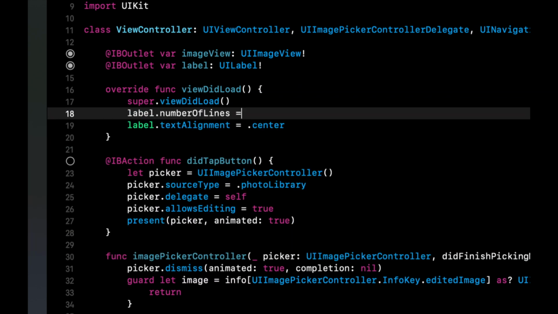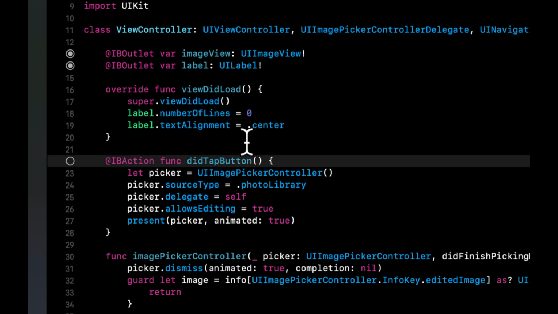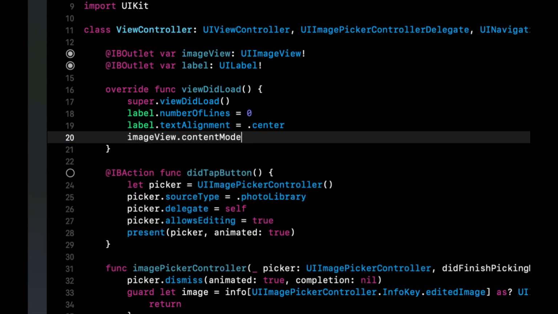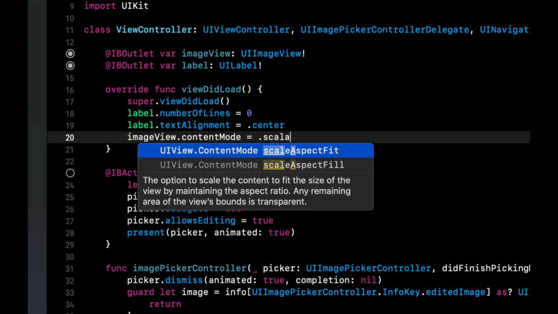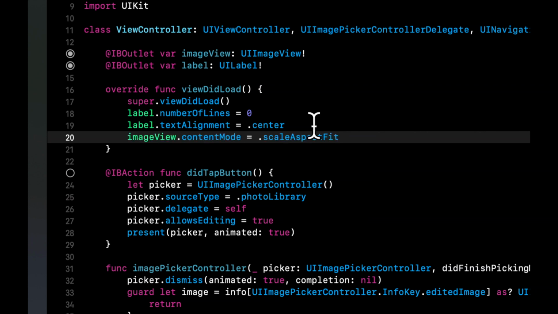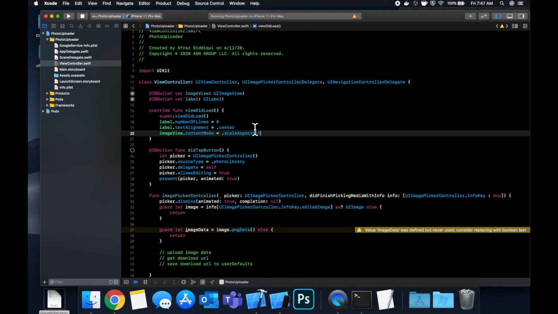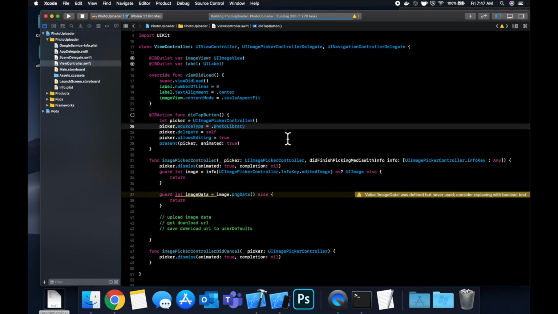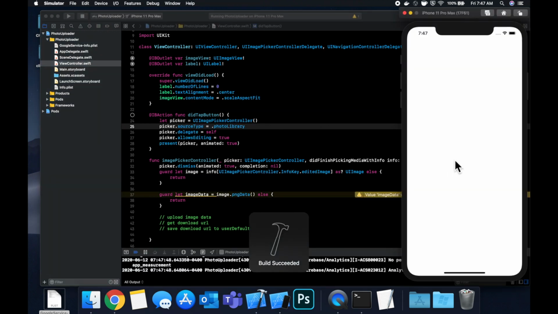Label.numberOfLines is 0, which allows it to have n number of lines in line wrap. And for the image view, we're going to say the content mode is scale aspect fit. So this is our basic setup. If you run the app now, nothing should be crashing. Your image should be empty and your label should just say label, like so.